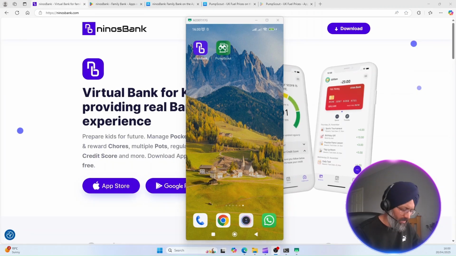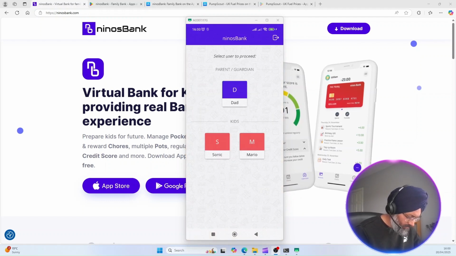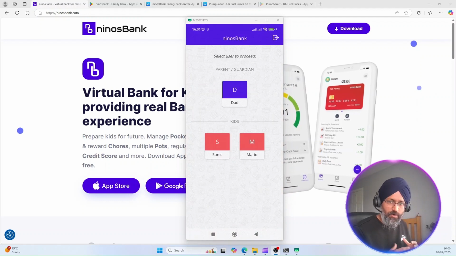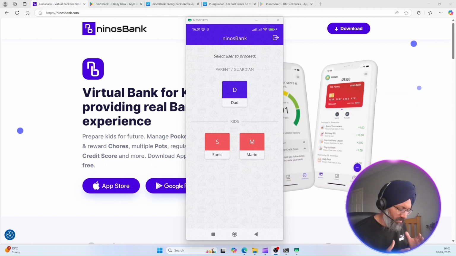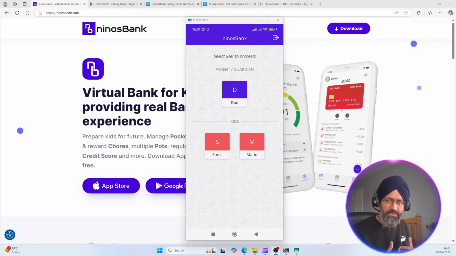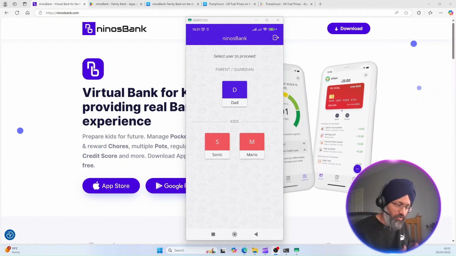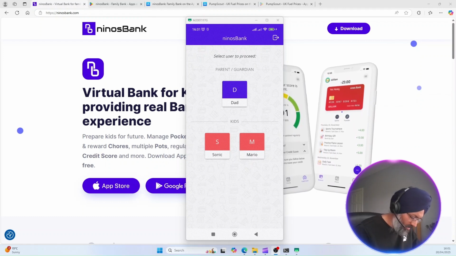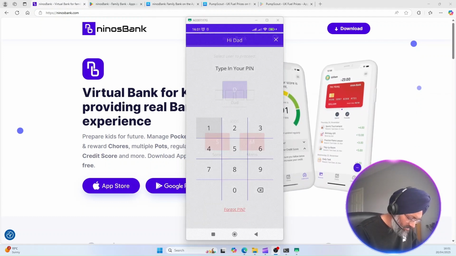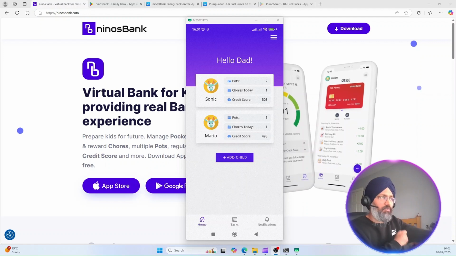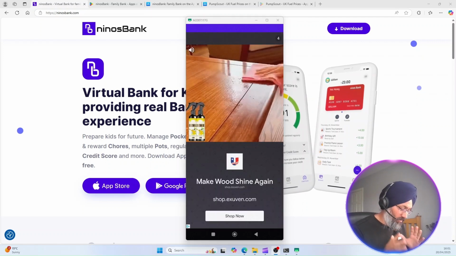This is my phone. I just opened it up. If I go to NinosBank, it gives me the login. Of course, I have logged in with my email and password, but now it asks me to enter a PIN as a parent or as a child, because children can have their own account and their own PIN. They can use the parents' phone to log in. So I will log in as dad. I will put in the PIN, and the dashboard shows me.